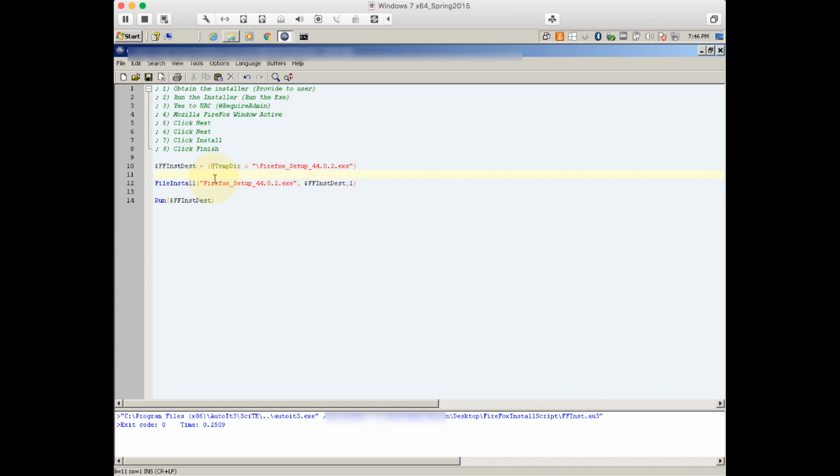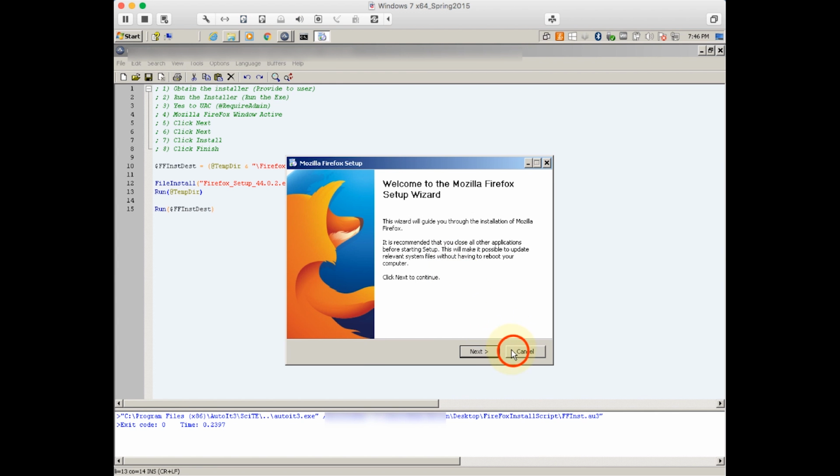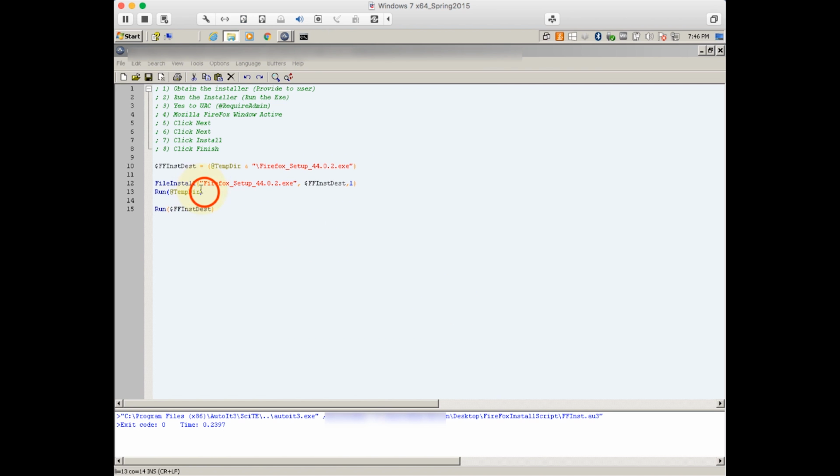But let's try something out real quick. I want to see where my temp directory is. And it told me that I could hit F5 to run the script, so I'm going to just hit F5. Okay, so we still got that. I can go ahead and just get rid of this.